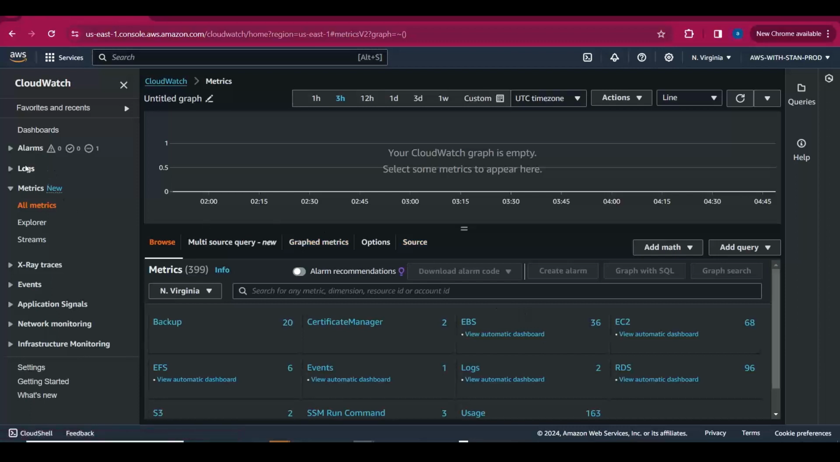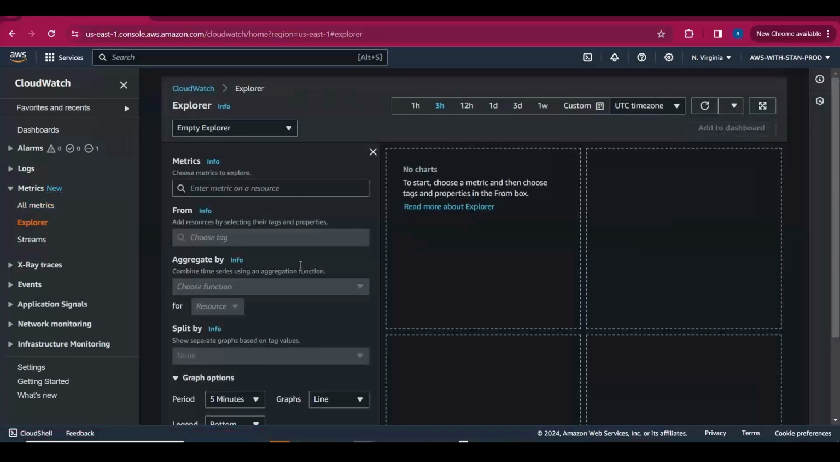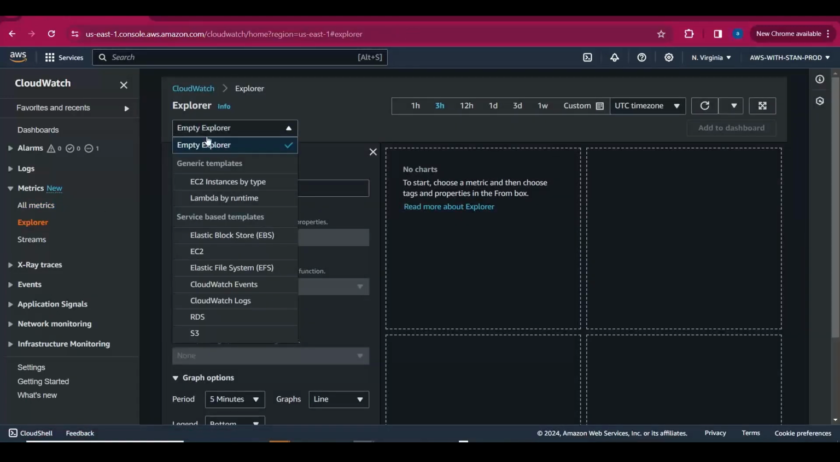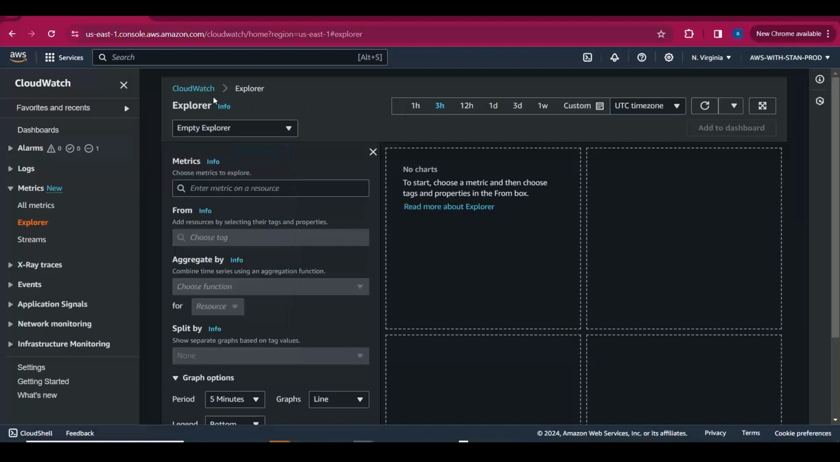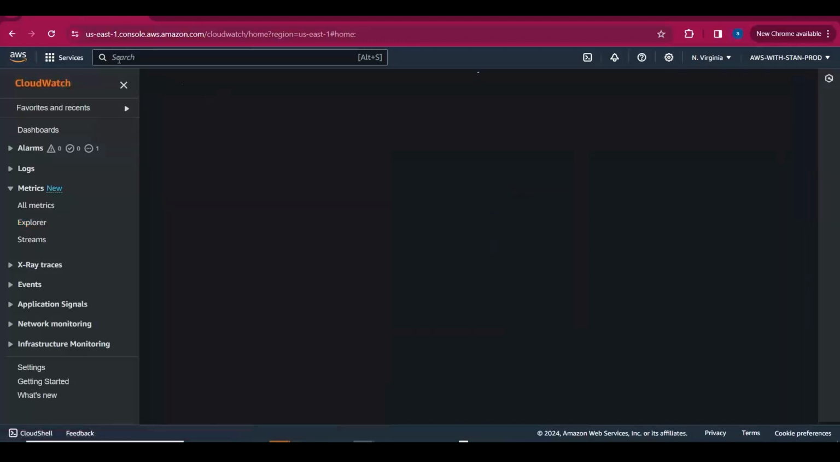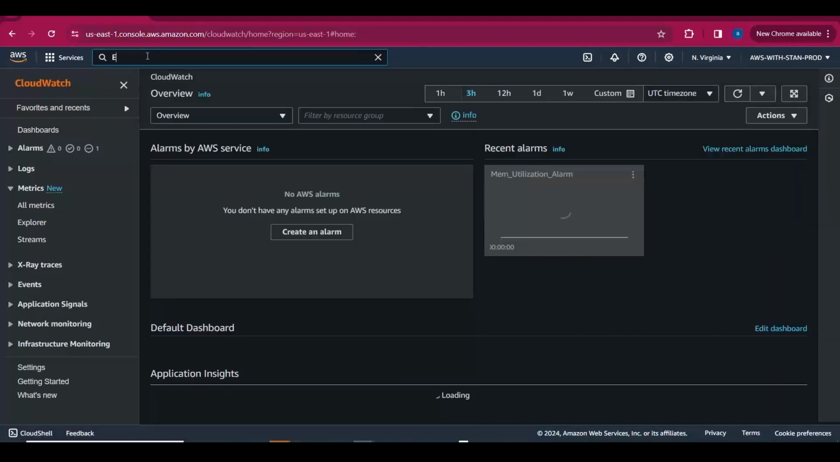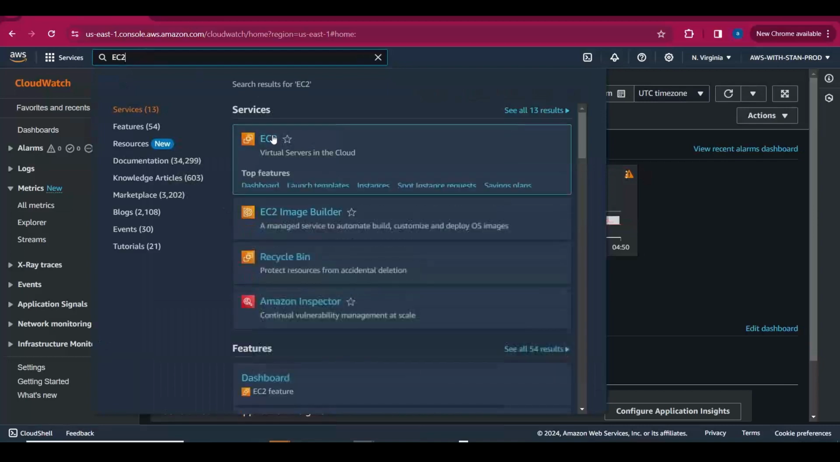So we will see the logs and alarms as we progress today. Right, so Metrics Explorer, this is what I'm talking about. By default, there is no Explorer added, but there are a lot of templates that AWS provides for each of your services. I'll come to this part shortly. Before that, let's go to one of our instances and start with the basic monitoring that we have.